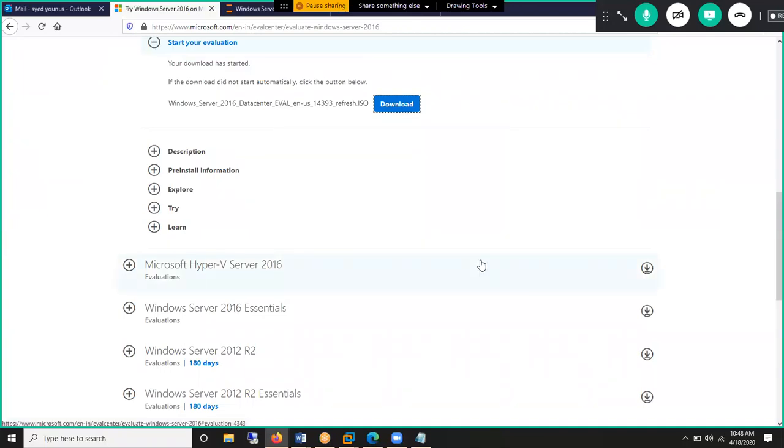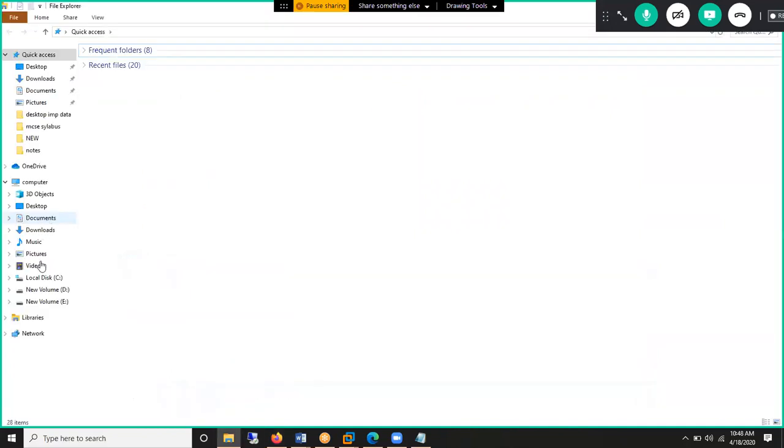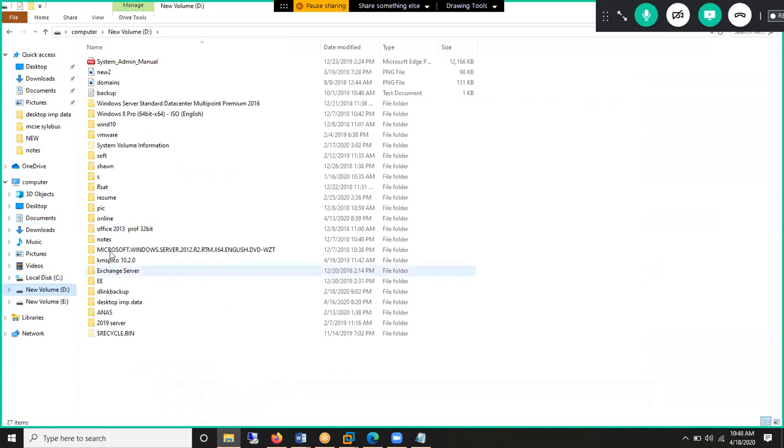Okay, so I said cancel. Why? Because I already have that image. If I show my image, I already downloaded that operating system. I have this Windows Server Standard or Datacenter 2016. So this will be my 2016. I downloaded it maybe one year before. At that time, the size was 5.30 GB. But now that operating system is updated, and the size is more than 6 GB.